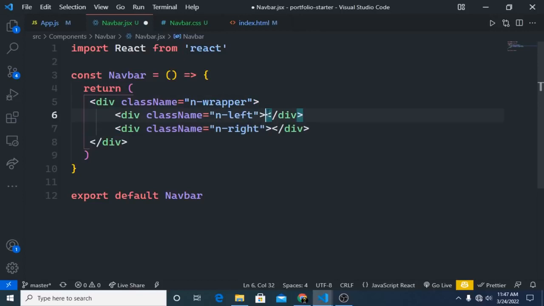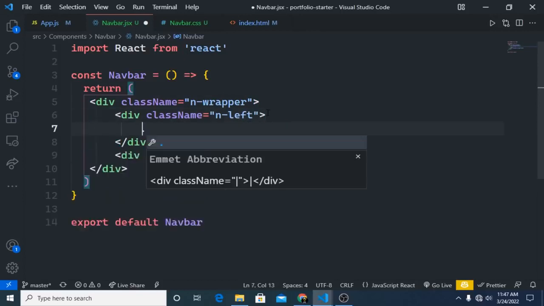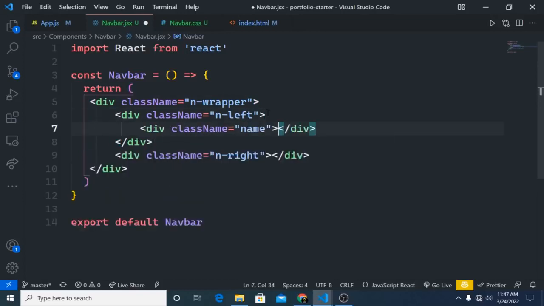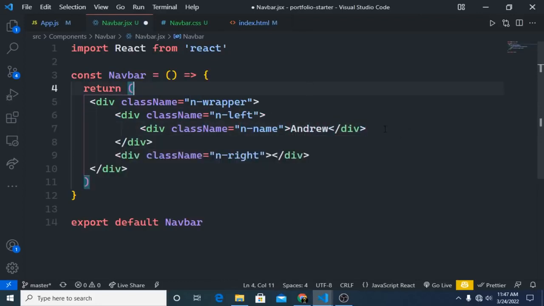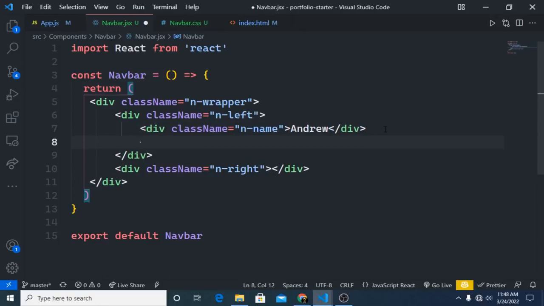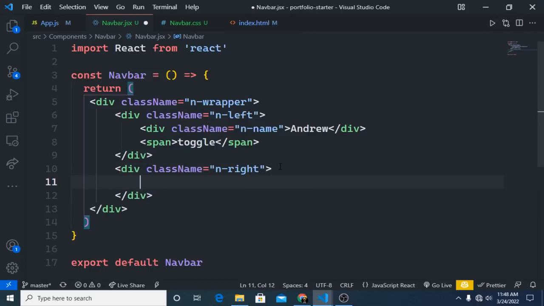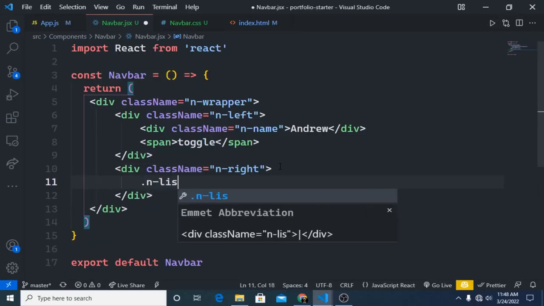Okay, in the left side we have the name, so just call it n/name, where n is representing the navbar component, and here I have Andrew. Now after this we have a toggle button, but let's leave this for now and just write inside the span, the toggle.